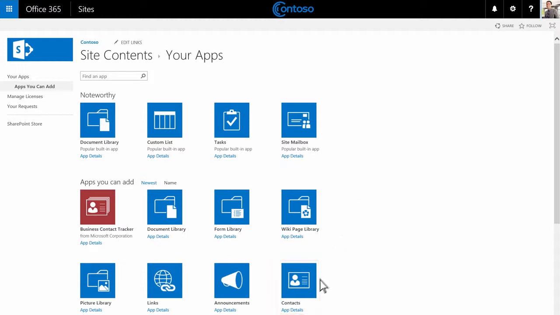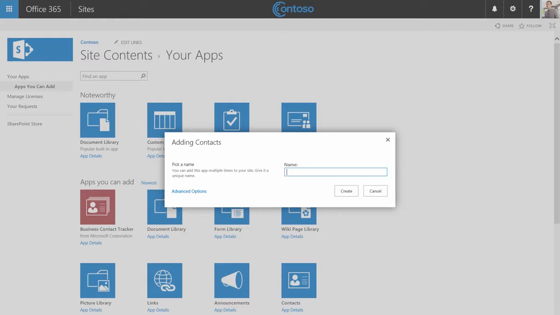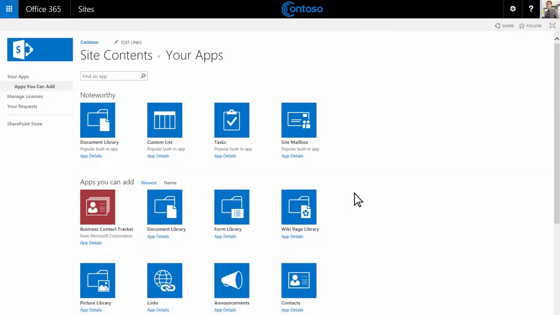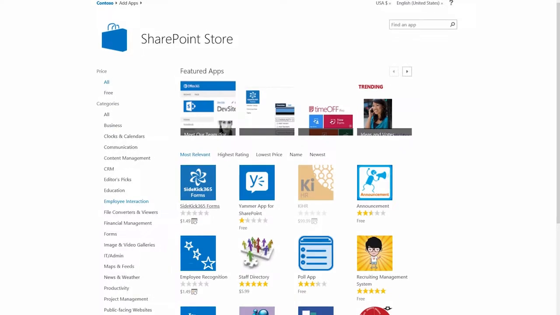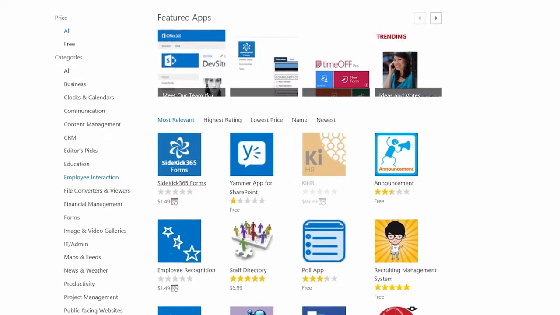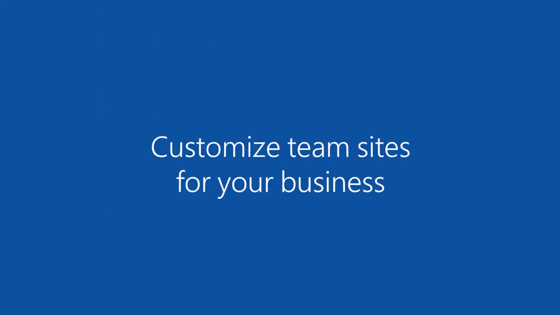Let's add a contacts list to store our customers' contact information. We'll name the list Clients and click Create. There are more apps available in Office 365. You can also purchase apps from the SharePoint App Store, such as apps for finance, news, project management, and CRM. So far, we've added apps for storing documents and data to the site.